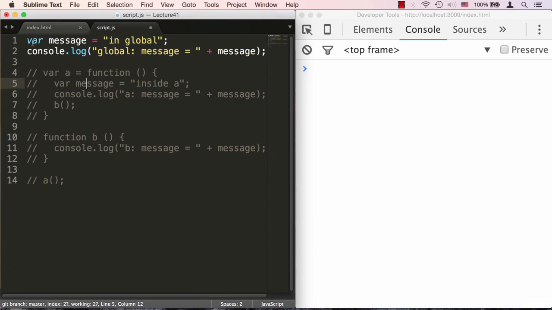So the first thing we're doing here is defining this variable message in the global scope, and we're just giving it a string called inGlobal. And then we're just going to console it out. So let's go ahead and save it and see that message pop out. As expected, we're seeing message equals inGlobal, just like we defined it right here.